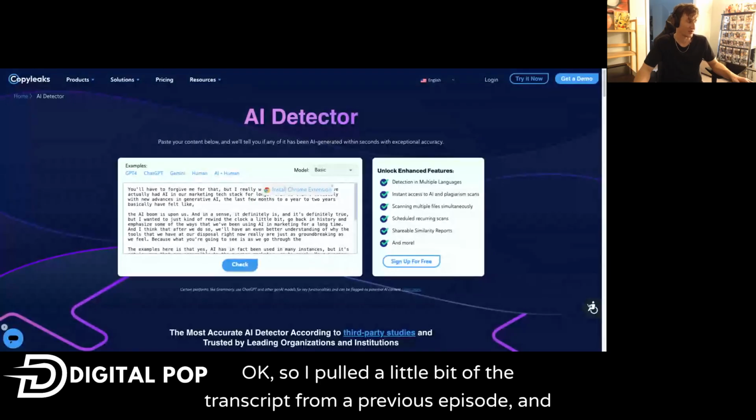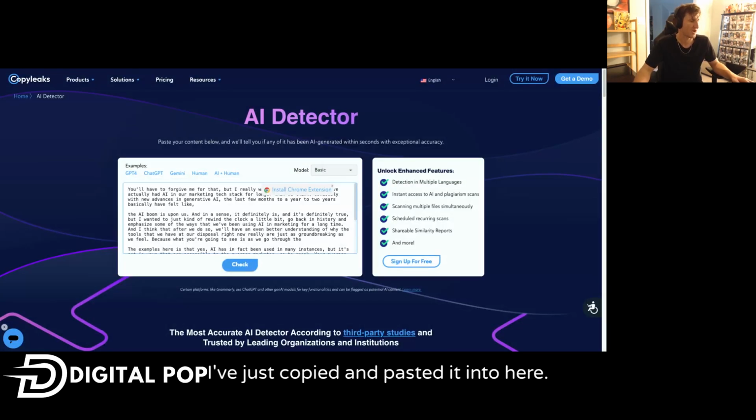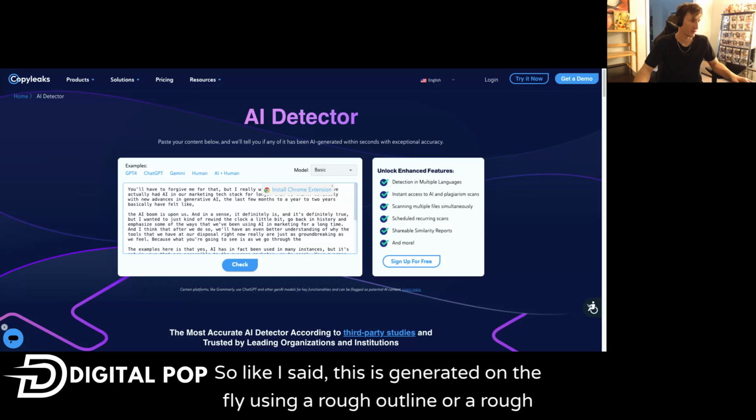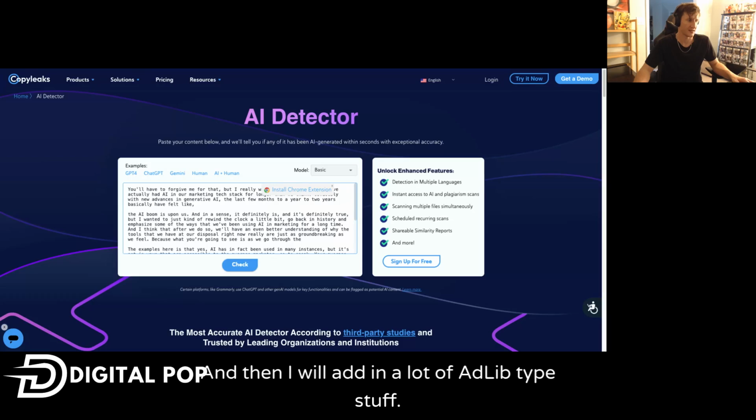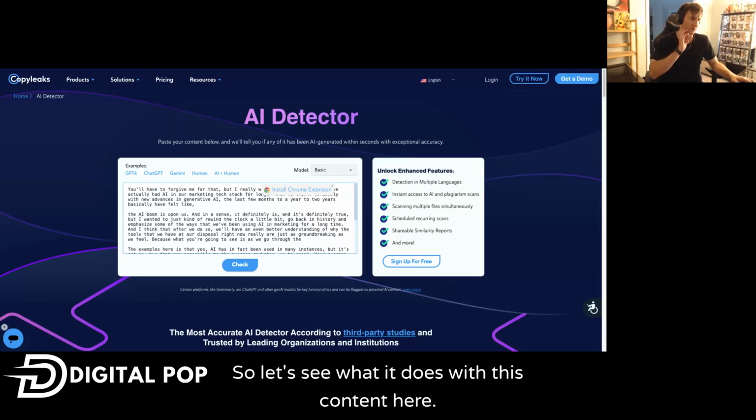Okay, so I pulled a little bit of the transcript from a previous episode, and I've just copied and pasted it into here. Like I said, this is generated on the fly using a rough outline or a rough script, and then I will add in a lot of ad lib type stuff, and that's how I structure these episodes. Little look behind the curtain for you. So let's see what it does with this content here.